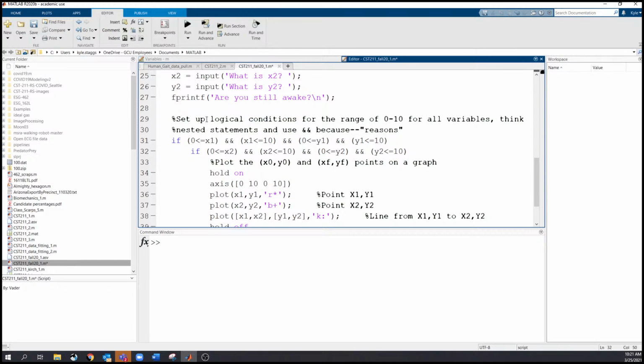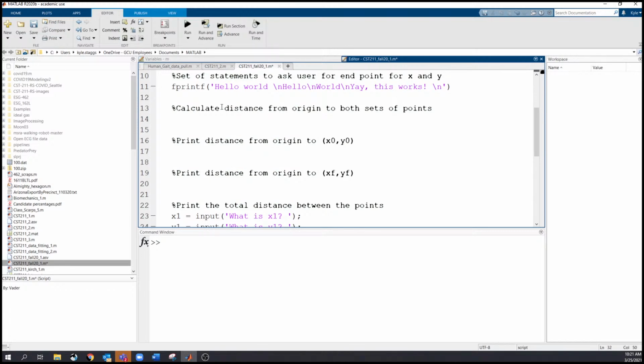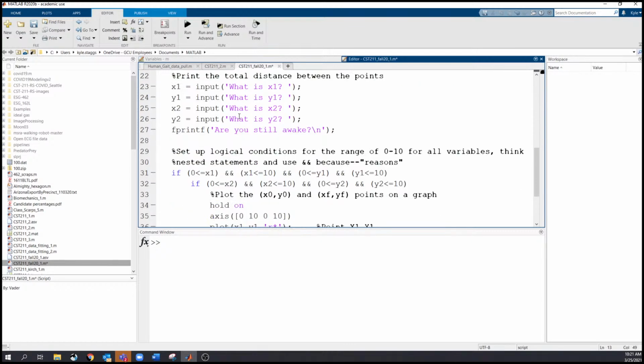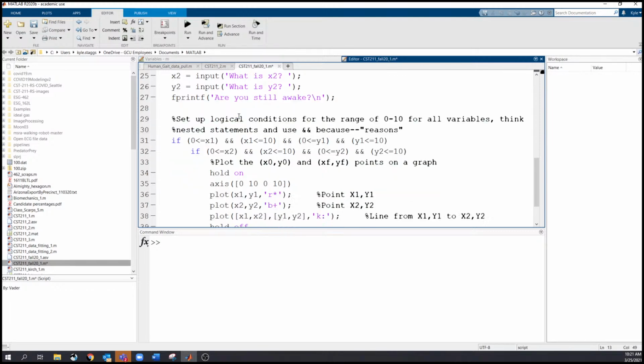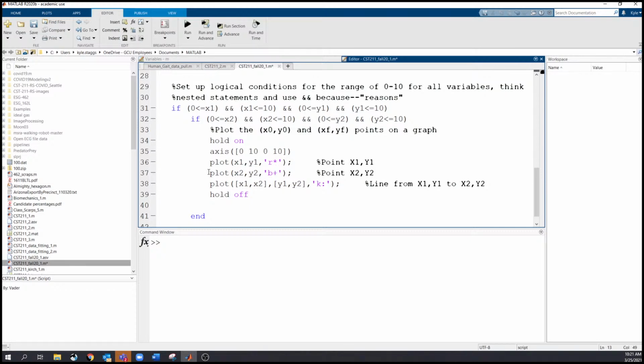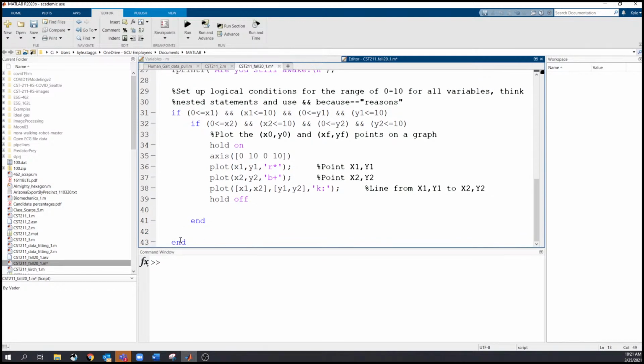So what we're trying to do is set up a method to calculate the distance from the origin to both sets of points. You're trying to figure out the line between these pieces of information. So right now we're getting the information, we're setting up the logical range, and we're doing the if statements and doing an end. We have to end if statements in MATLAB, and we can use a layered set of conditions.